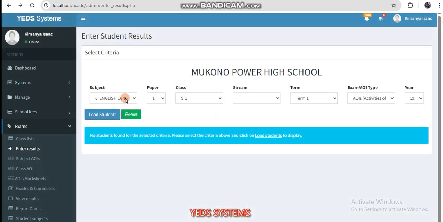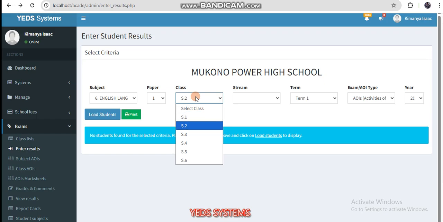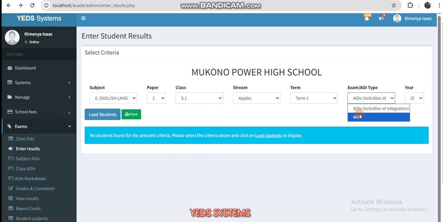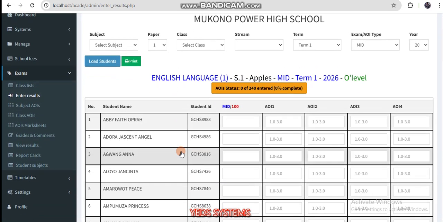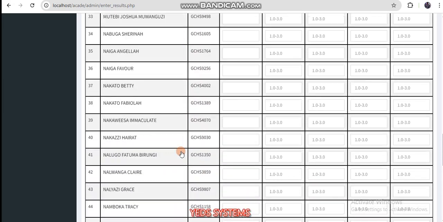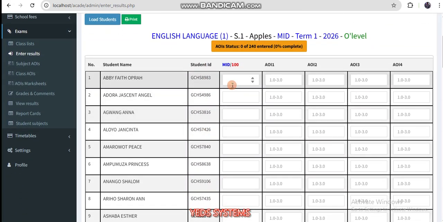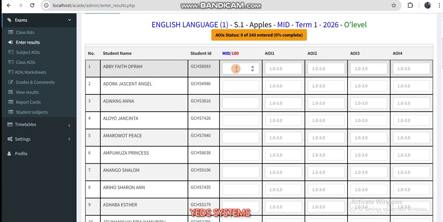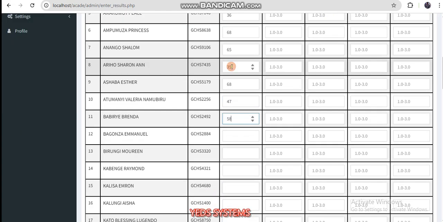Then when I come here, I am now going to enter results, let me say, for mid-term, because that's exactly what I wanted. So I'm going to filter and I load students. When I do that, it brings all the children and I have to enter their results. You can see it is here. If you want to enter them alongside the activity of integration, you can do that. The marks will still appear. So let me say I'm going to put out of 100, the child has 80, I put enter. This one has 63, enter. 59, that. So after entering the result, just press enter. It takes you to the next student automatically. That's how easy our system is.